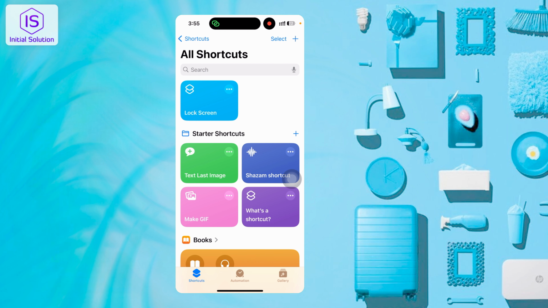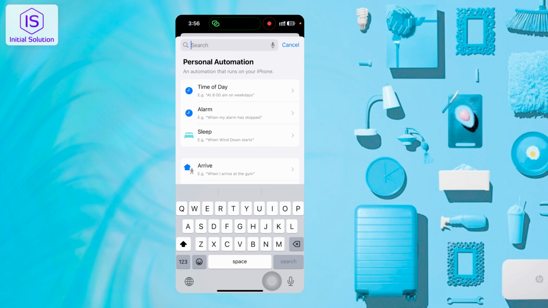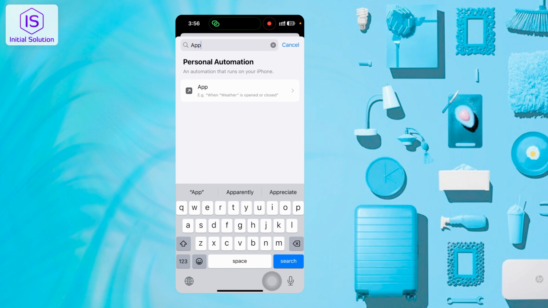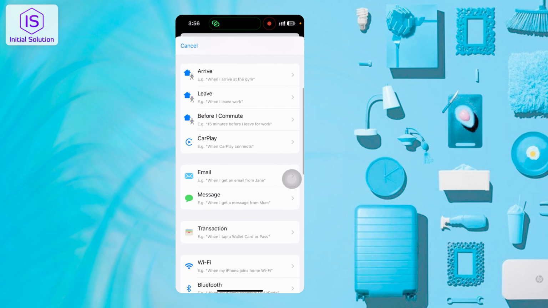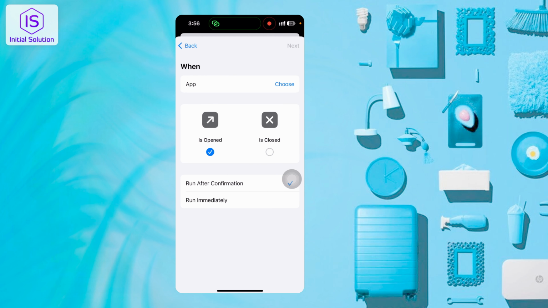Okay, your next step, you just tap on Automation. Here many automations will be listed if you have made some before, but there is no list here because I am starting new. Then I will just tap New Automation, and then you can type Apps, or you can scroll up and see the Apps option. You just tap here. Here are some options for when you want to lock your apps.